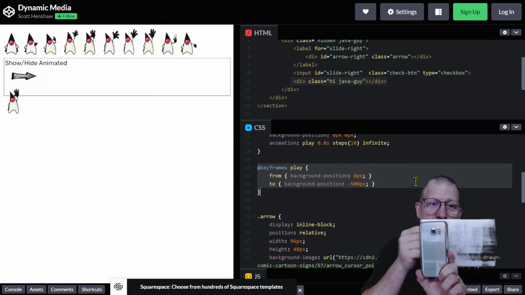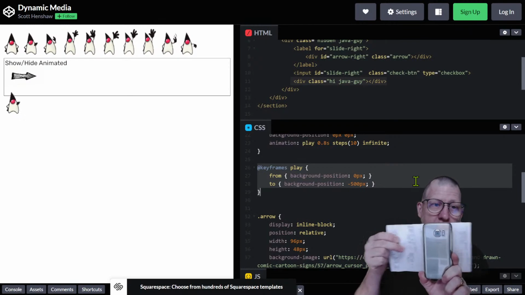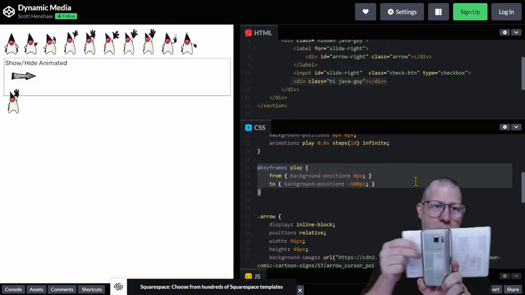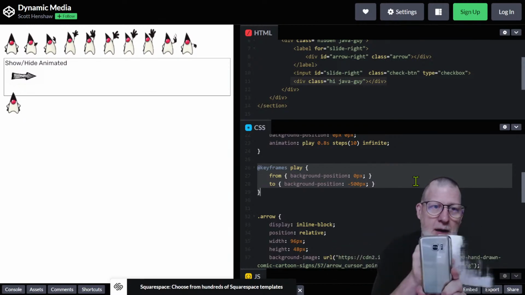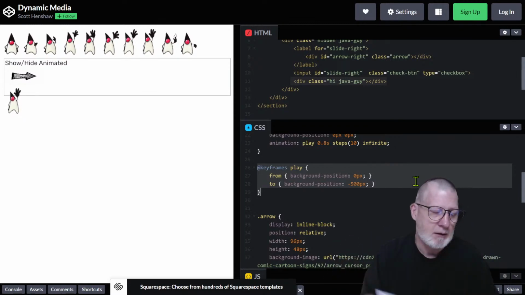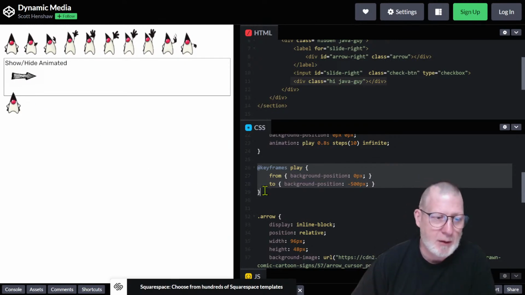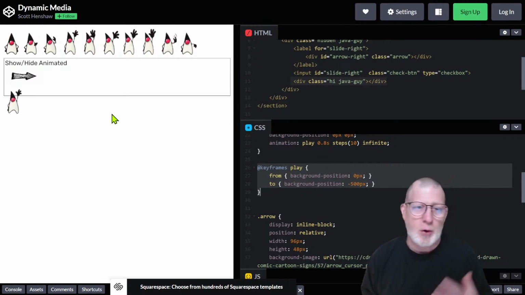As I slide it, I get a different image each time. If I slide it fast enough, they animate. And step back and animate. And this is what's going on with our little Java guy waving. So it makes for an interesting way that we can add little animations to our site.